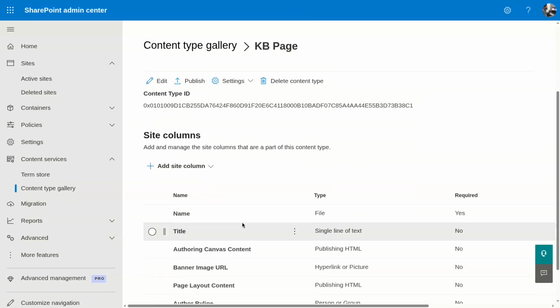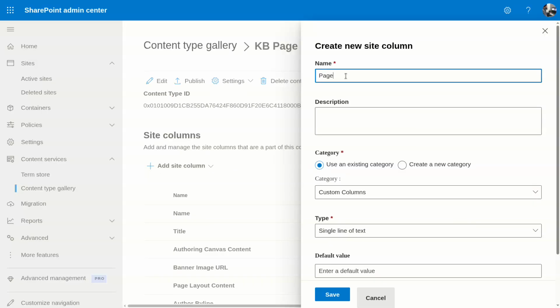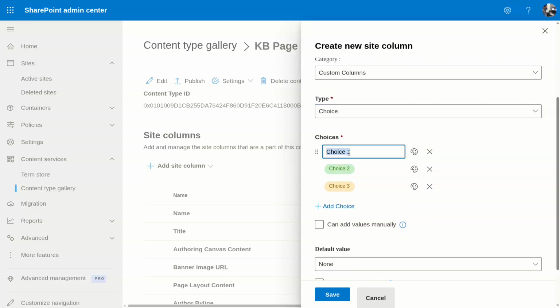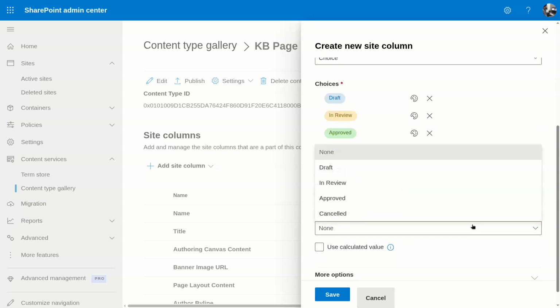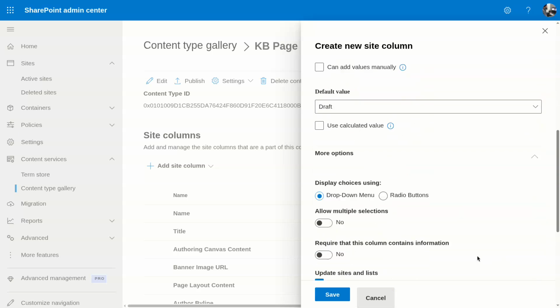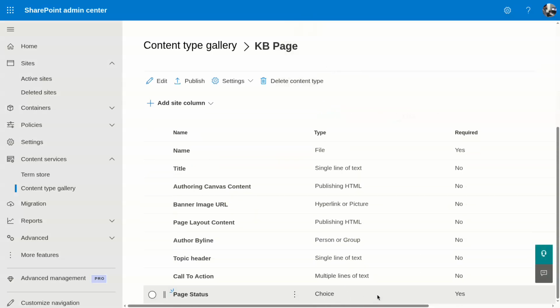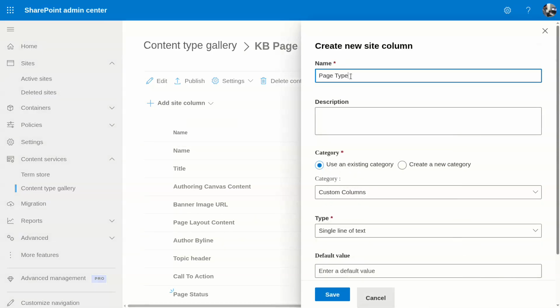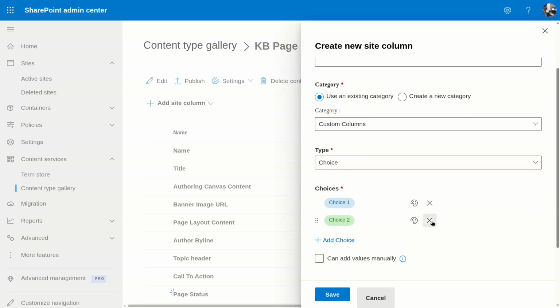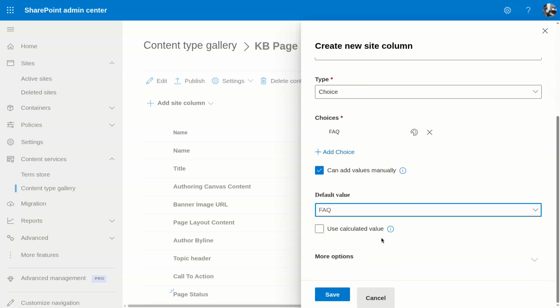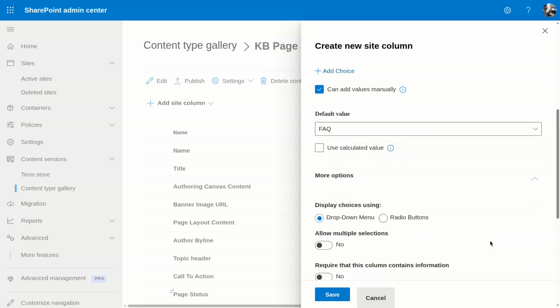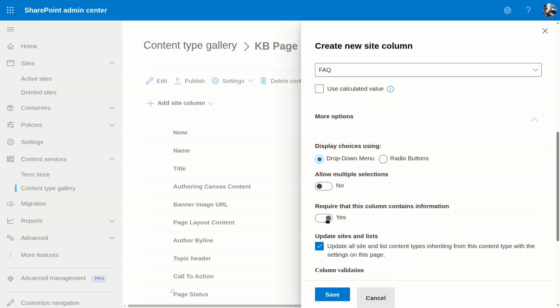Then I added the columns that power the solution. Page status, a drop-down with options like draft, in review, approved, and cancelled. It defaults to draft and is set as a required field, so every page has a status. Page type, another drop-down starting with one option. Authors can add more over time. This field matches the page template type, like FAQ or troubleshooting, and is also required.